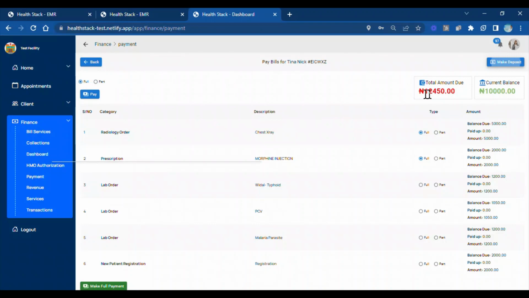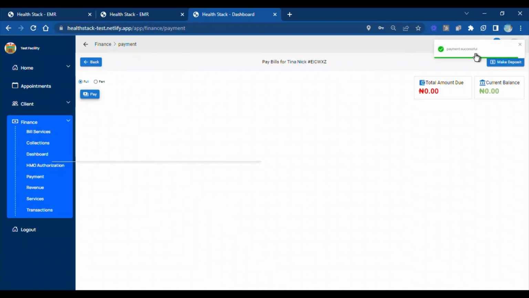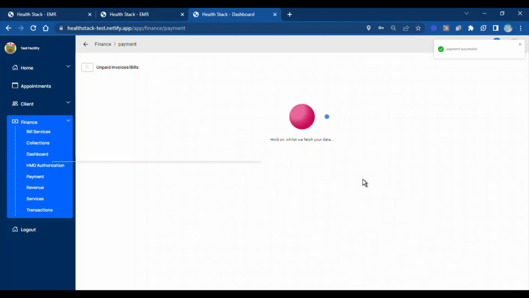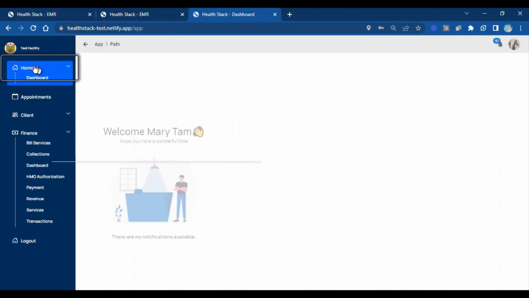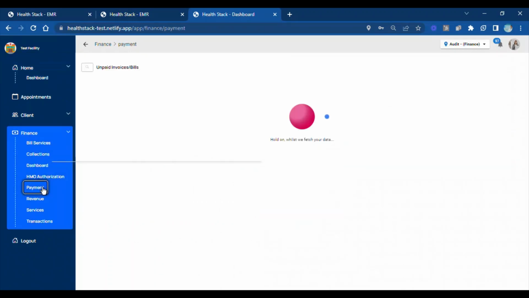That means that the patient is not paying in full, it's just going to be paying part of 12,000 naira. So we enter the amount in parts. So we're paying 10,000 naira, and I click on pay. When I click on pay, you see payment successful. What that means is that we successfully made part payment of 10,000 naira. So this patient has a balance of 2,450 naira whilst they're still on admission. That payment can be paid before the patient leaves the hospital or as they accumulate more bills.